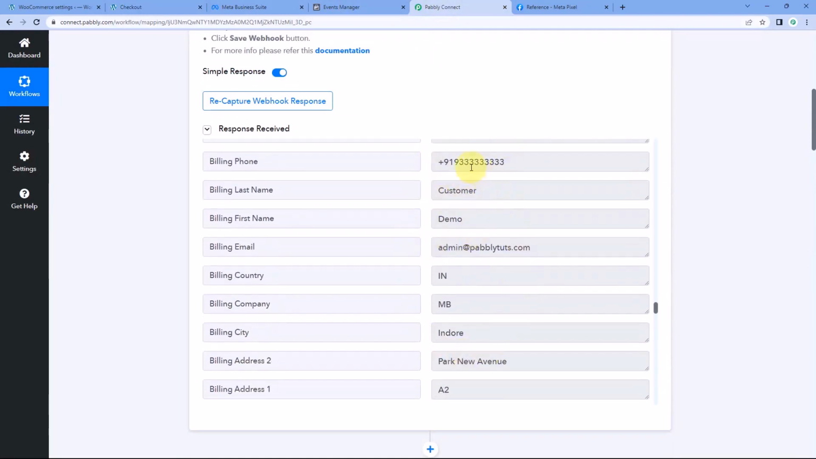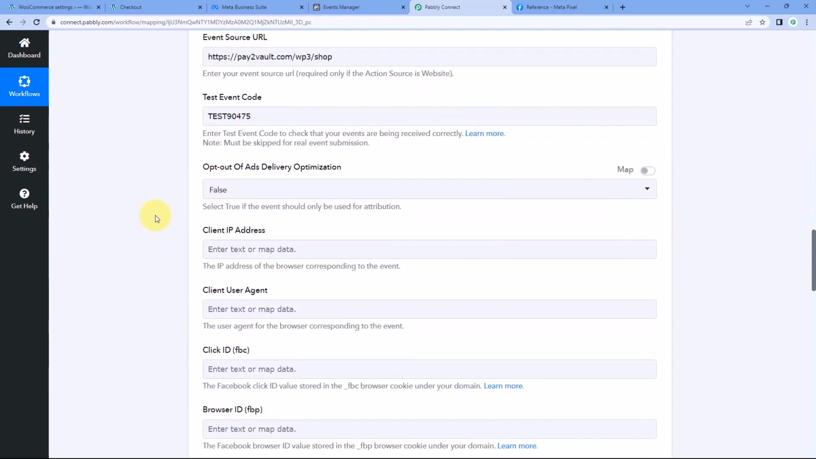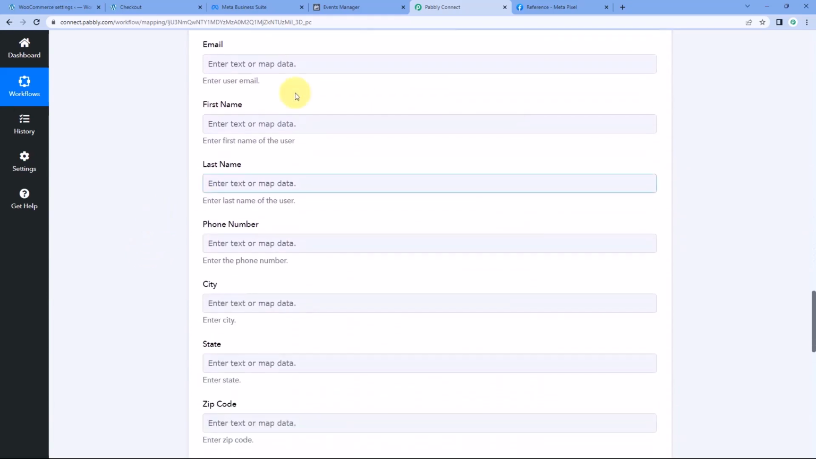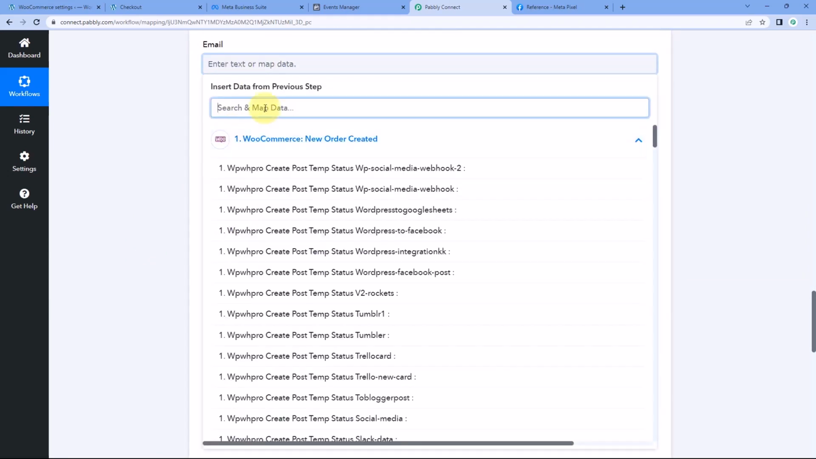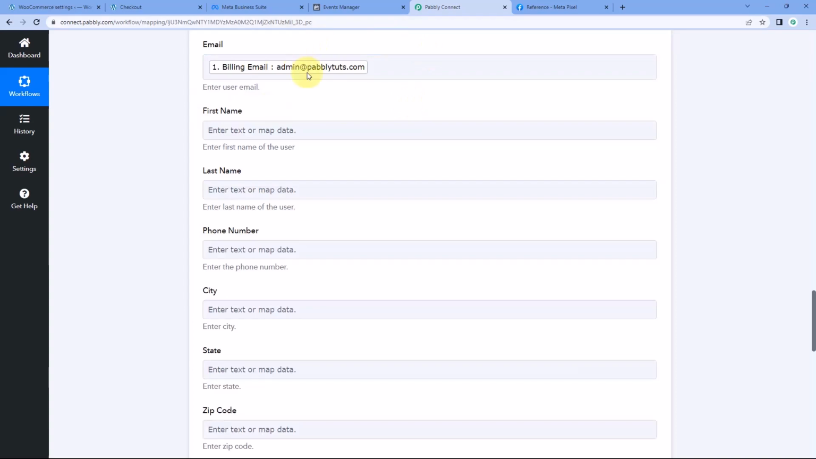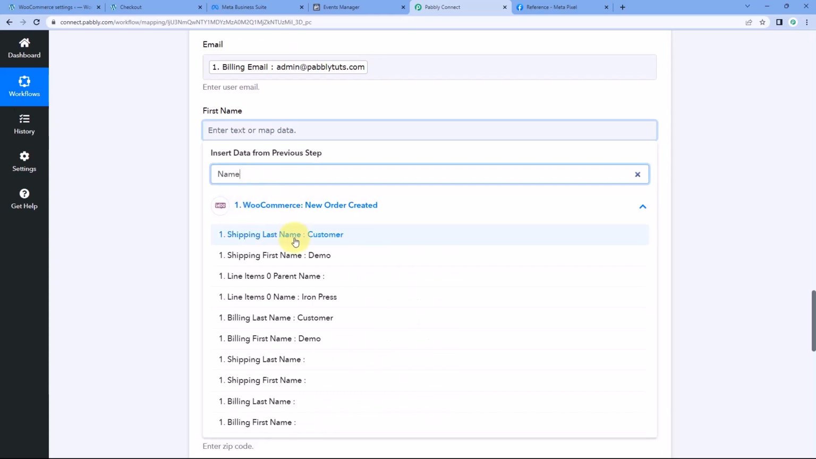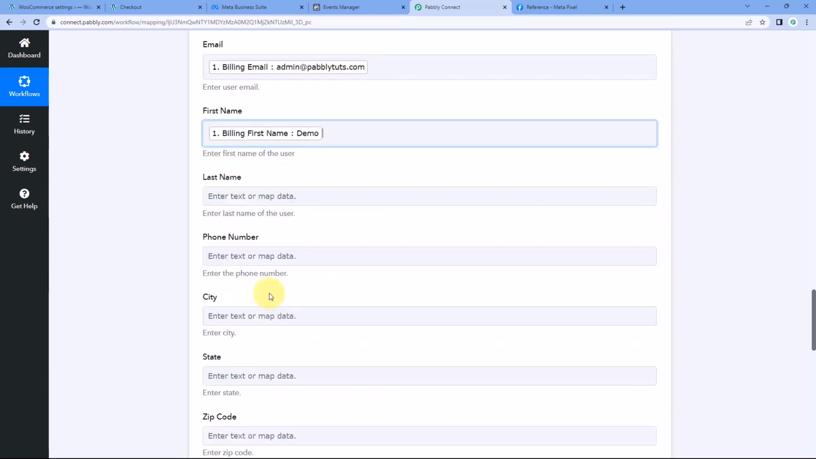So one by one, the data of a new order, new purchase event, which we have received from WooCommerce, one by one, we are going to map this data into their respective field of this Facebook conversions. So let's start with email. Just click on this field, and from this drop down, search for the response of email and map it over here. The same email which the customer has entered while placing the order. Then after that, let's enter the first name. So just search for it. This is the response of first name and map it.